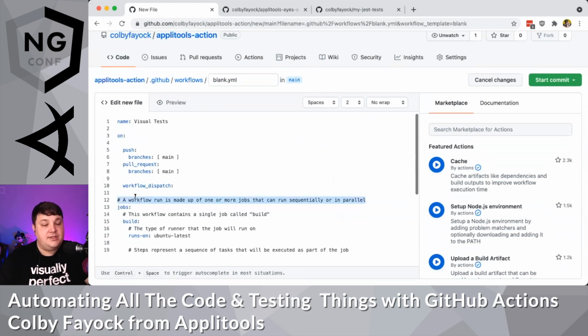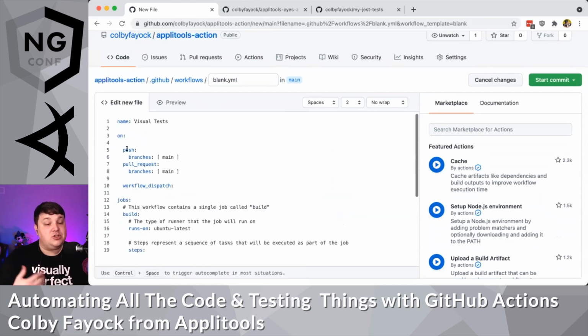which is where we're actually triggering our action workflow. So right now we have it set up so anytime changes are pushed to the main branch or a pull request is created from the main branch, it's going to run. And we additionally have this workflow dispatch event, which is really just a way to manually run those tests from within the GitHub UI itself.